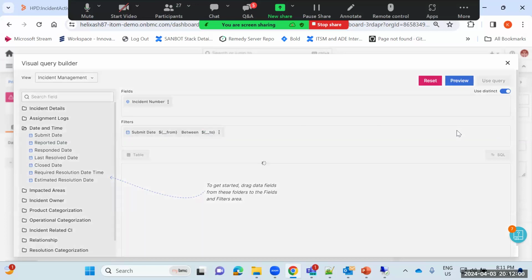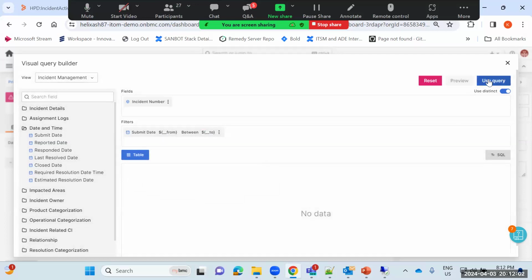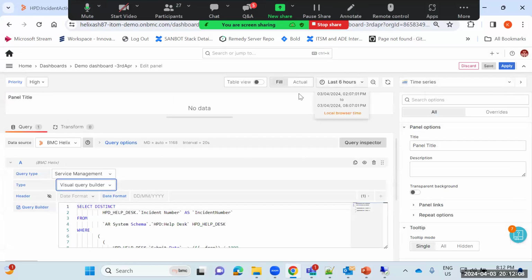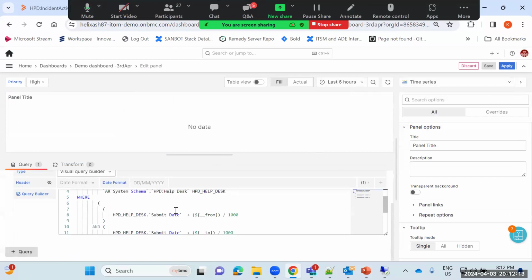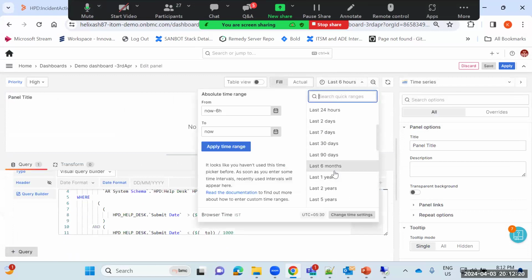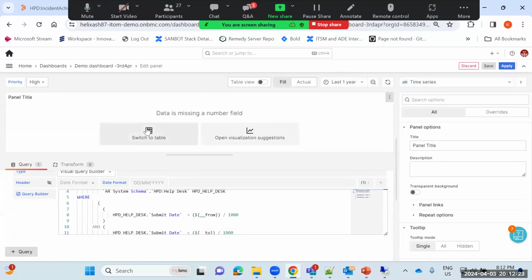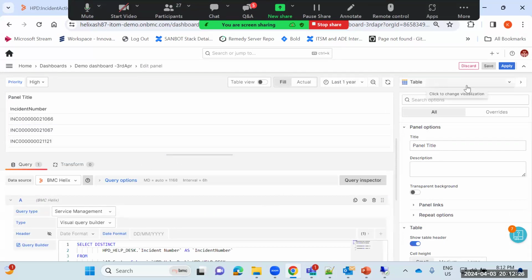And if you preview, it is showing no data because there is no data in the last 6 hours. You can see in the where condition, the from and to part got added. So if you choose any longer range, then it will start showing the data based on the time range selected. Yeah, so this is what I wanted to cover on the Visual Query Builder part.